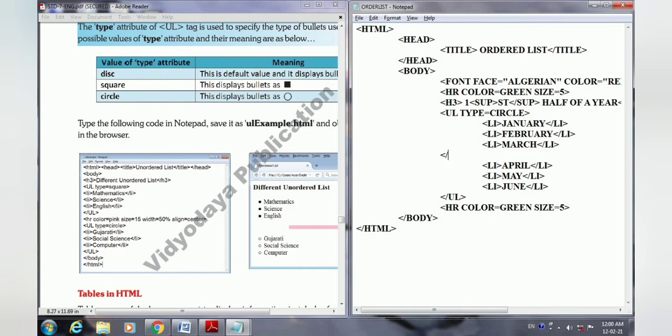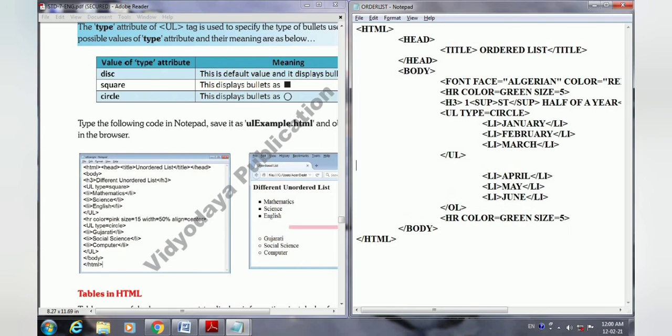So here I am writing the closing UL. These three items will be visible with symbols. Now here I will write OL, and here I will start the OL tag. There are six items only, but the first three will be visible with symbols. Why? Because these three items I have written inside the UL tag, and the last three items inside the OL tag. Now we will see whether the output comes or not.